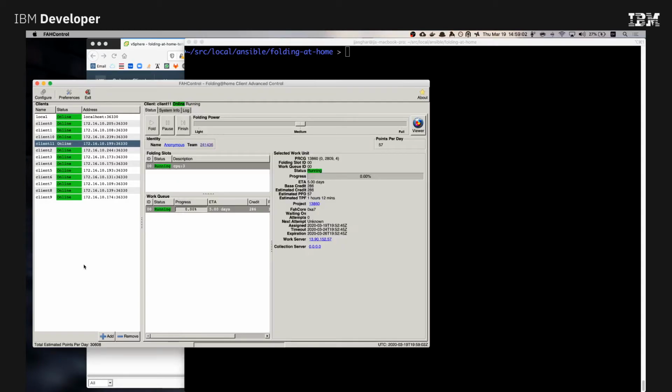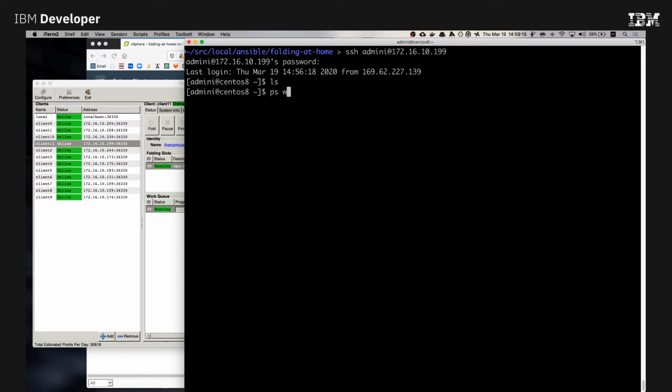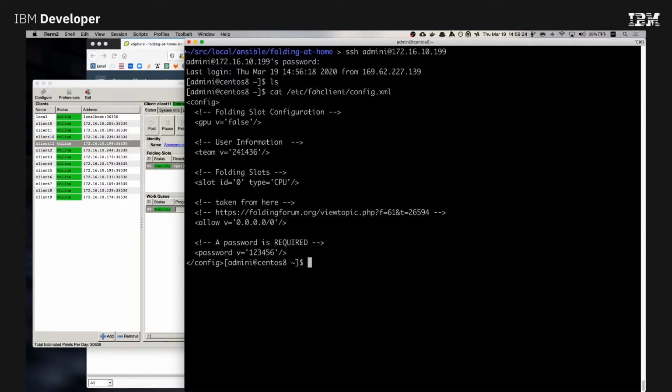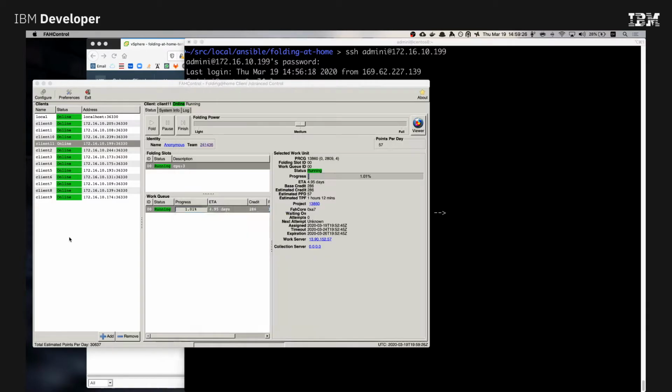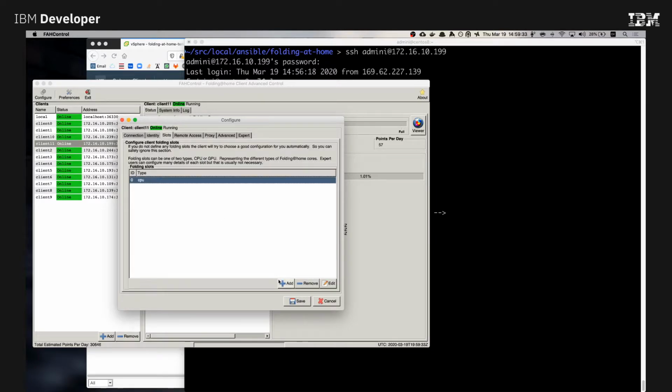As you can see here, as soon as the machine came back up, we turned off that firewall and it got back in. So now, if we take a next step here and we look at the config problem, let's go ahead and configure this one to give it more slots.